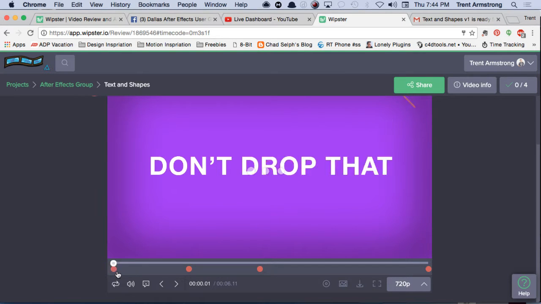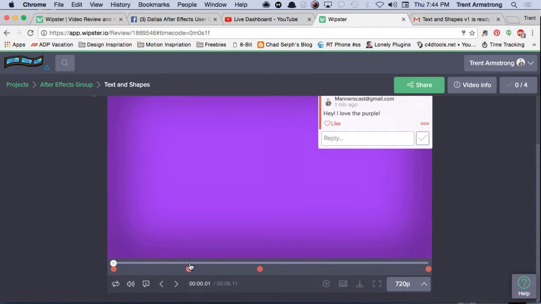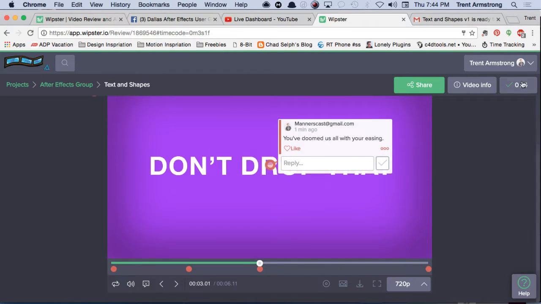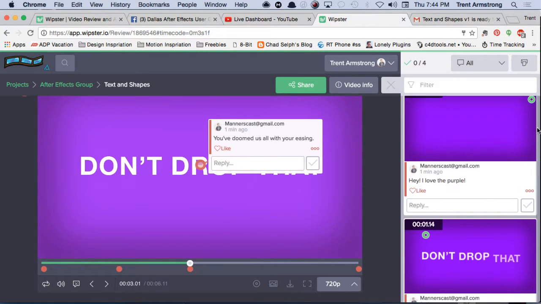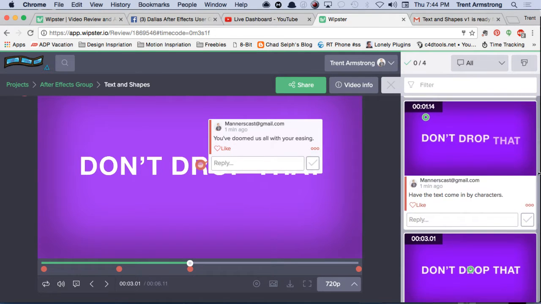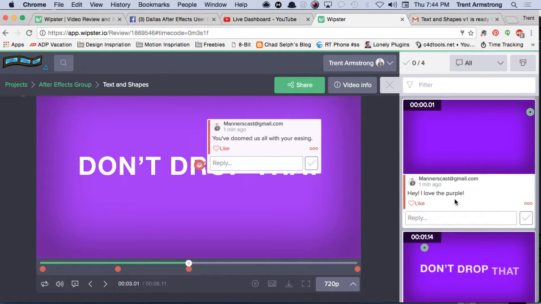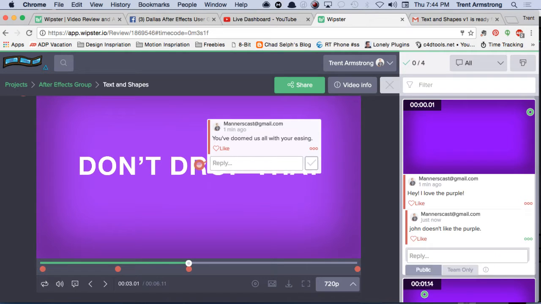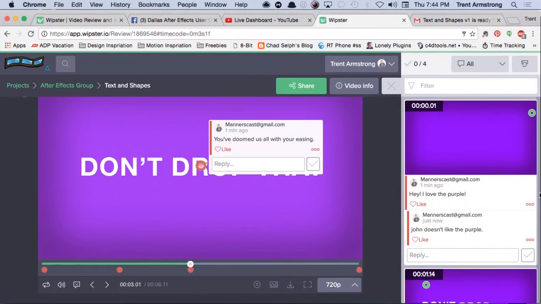another point is that you can click on the little dots, the comment dots, and jump to the location for that. And you can also hide the comments like that. And then we can see here the comments. This is pretty cool. Okay, so I can reply here. John doesn't like the purple. Like that.